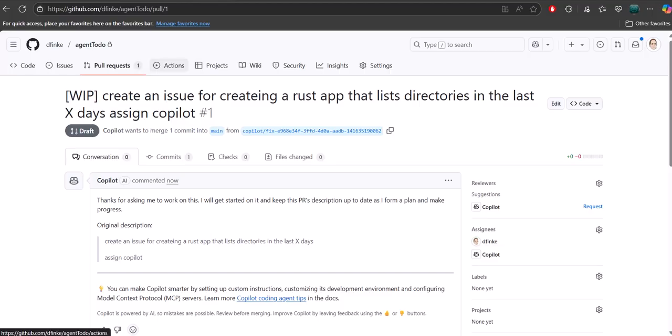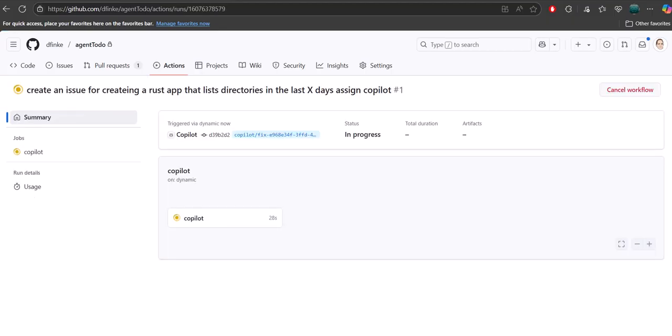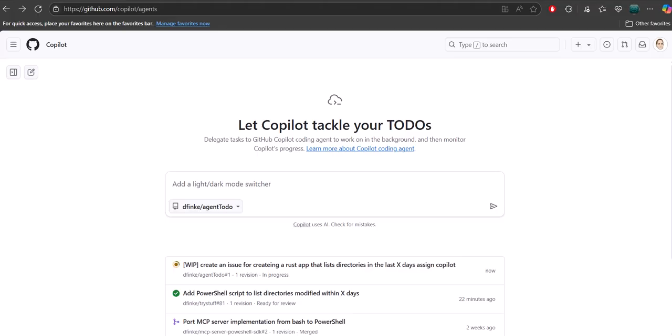I go over to actions, and an action got kicked off for that issue. And Copilot is in process. So now I can go off and create another issue and assign it to Copilot in that or other directories, other repos, and let it cook.